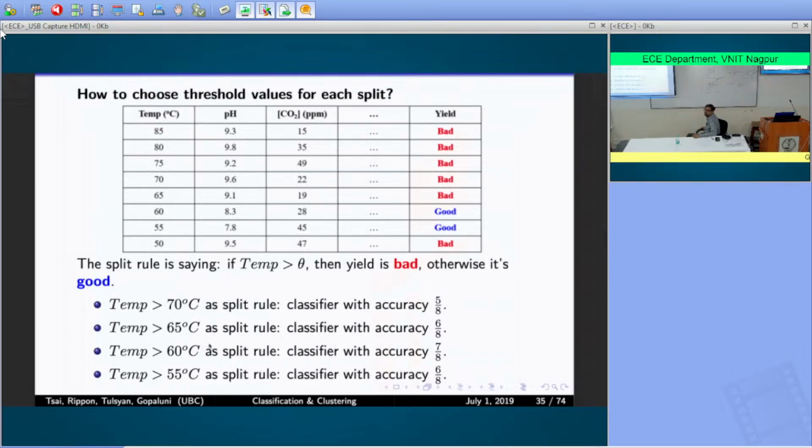It is 4 out of 8, sir, I guess. Maybe I need to check once again. See, you're going to be correct. Okay, so let's do it step by step. I'm not going to copy the entire table here. So let's assume this is your split rule.